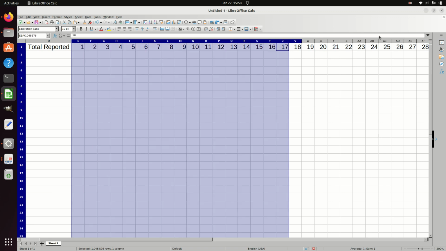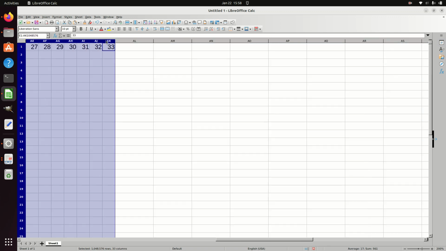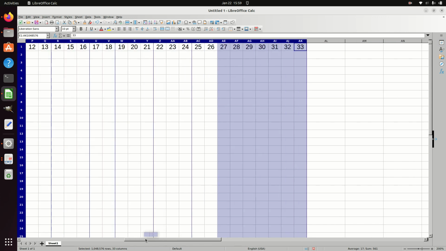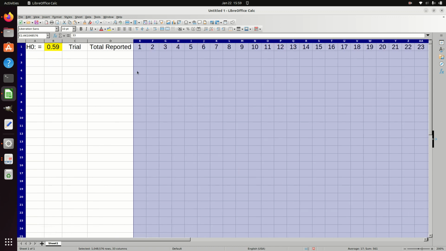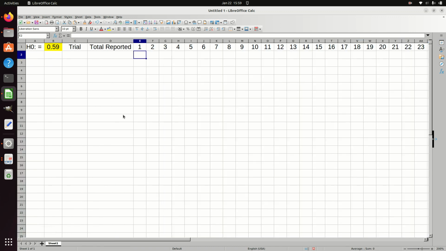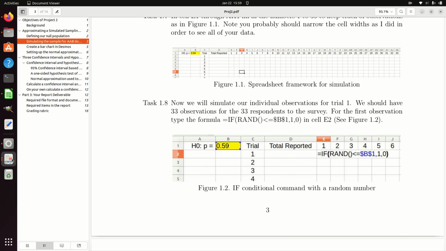I'm going to highlight the whole column of each one, and again do a center just to make it look better for me so I can read it better. And so now is where I do a conditional statement to either put a 0 or a 1. And so what I want is a 1 59% of the time, and a 0 41% of the time.